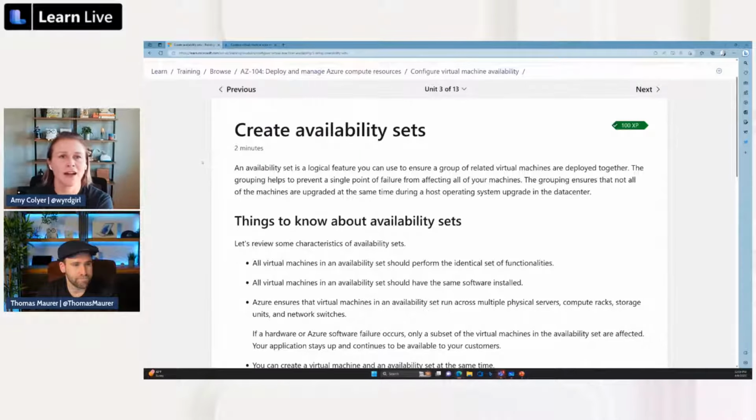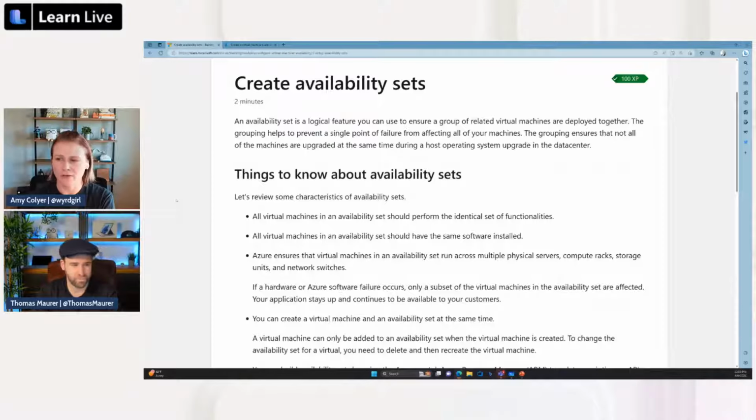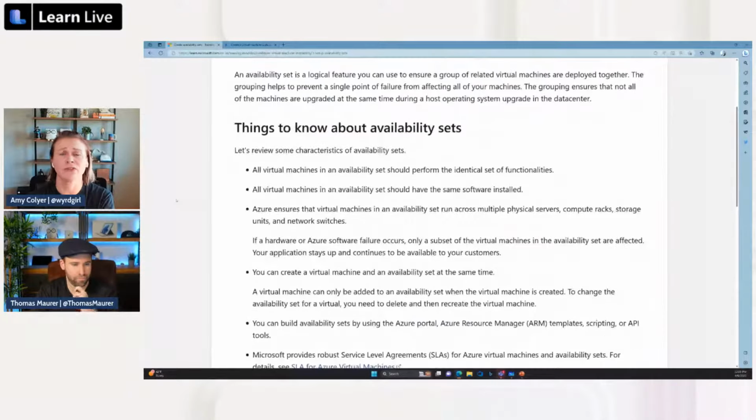Obviously, if you want your IaaS server duplicated, you'd use an availability set, with VMs of similar size, not a database and a front end server. So you want similar functionality that you're just trying to create redundancy for. It's also cool that you can create an availability set with your VM at the time. So I'll show you that shortly.